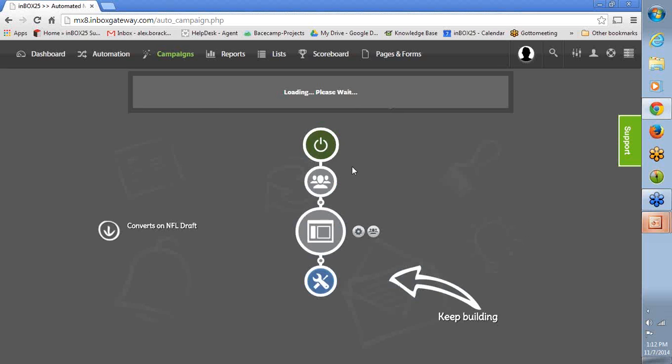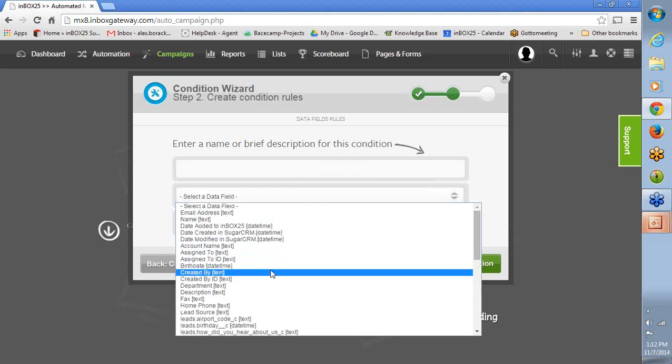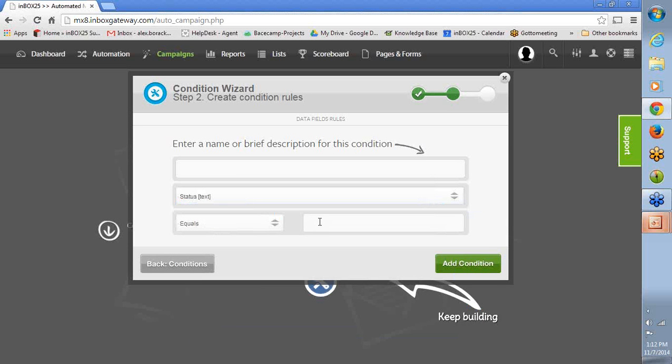and we'll add one more condition, and I'm going to leverage that data field I was mentioning, which is going to be the key identifier, using the status. And just to switch it up, we'll use the contains operator.